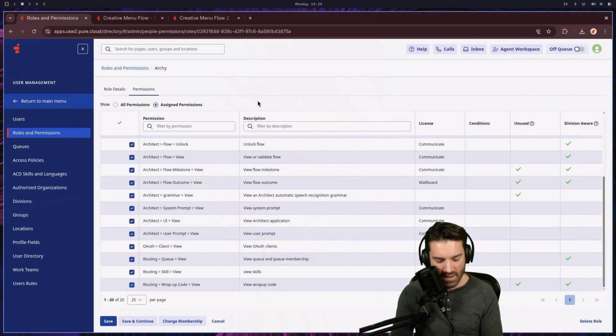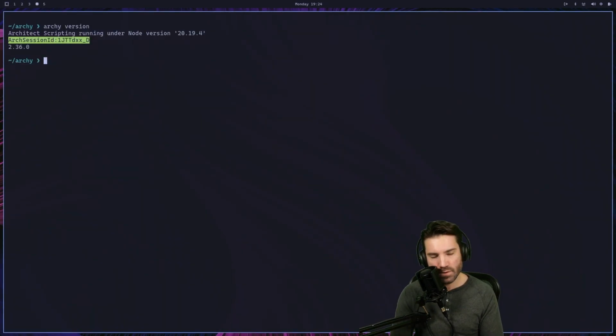So we've got that set. Let's go ahead and move back to my terminal here. And the next thing we're going to do is run through the setup process. So we've got our account, we saved off those client ID and client secret, and I'm going to go ahead and do Archy setup.